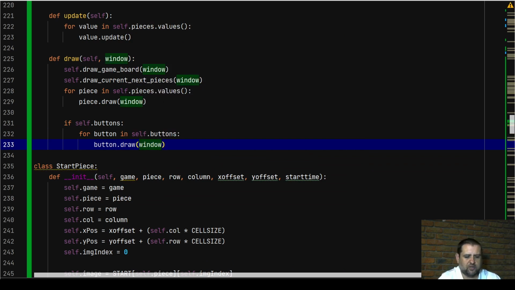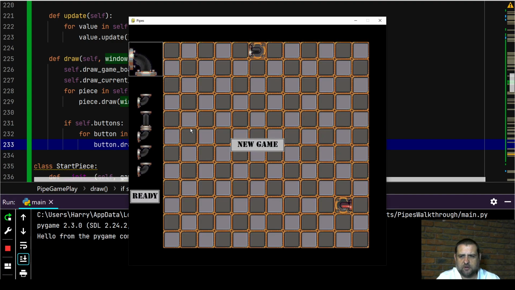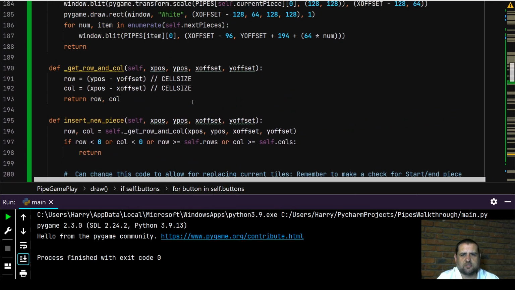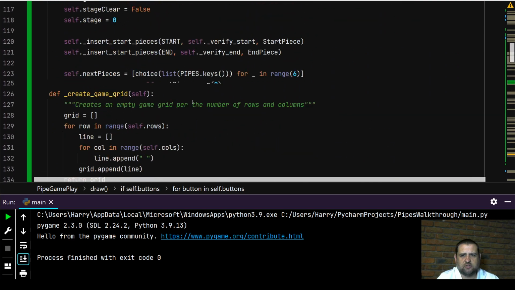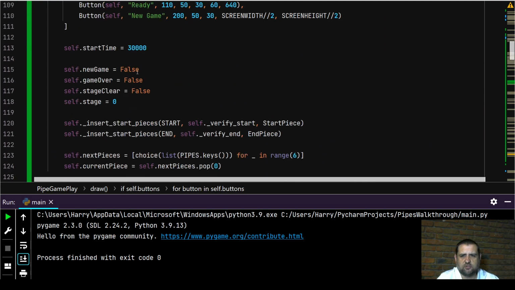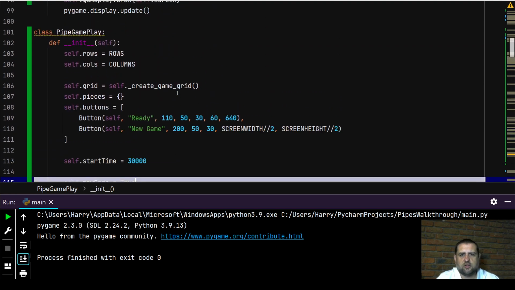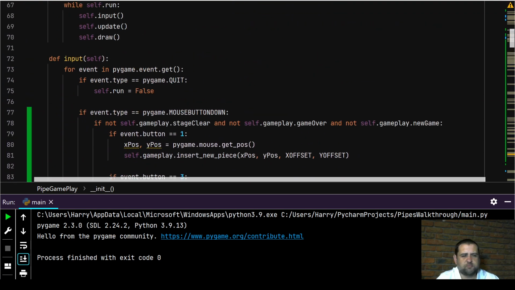Okay, so we can run this now quickly, and we should have buttons appearing on the screen. We've got the new game button and the ready button. But they don't do anything, and we can still click. They don't do anything because we're not calling anything on them. And also the new game is currently set to false. It should be set to true. So self.newGame is now going to be set to true. The last thing we need to do is, how do we interact with those buttons? We need to go up to our main game class at the input level.